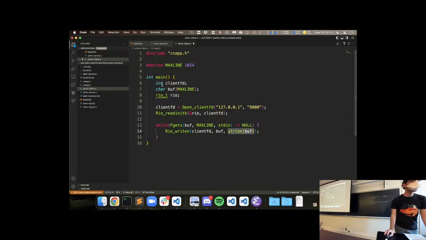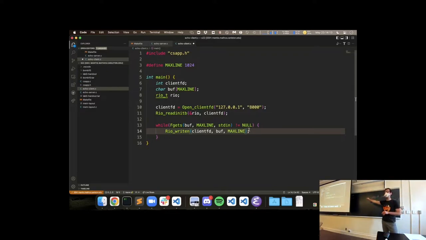If I have 1,024 bytes in this buffer, this fgets read in kind of one line of input from the terminal, up to 1,024 characters. So maybe it's just the word hello. And so if I put max line here, it would write all 1,024 bytes of the buffer instead of only up to the null terminator, which will write a bunch of uninitialized bytes across the network, and the behavior of this program would be pretty weird. Make sense? Other questions so far?